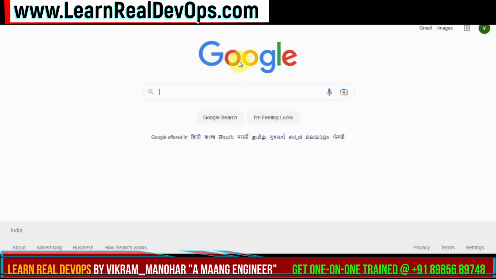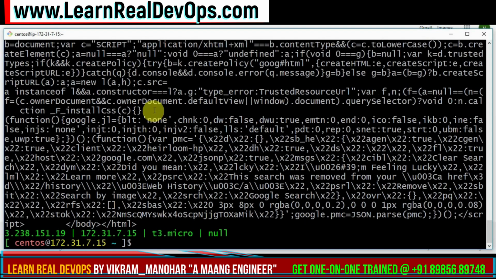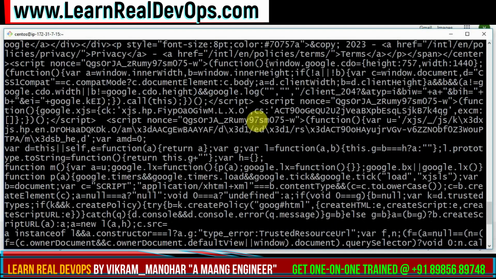Suppose on your Windows machine in your Chrome browser, when you try to open your Google page, it will look like this. The same way, when you try to open your Google page in your Linux server or machine, it will look like this. So I should replace the URL with google.com. So the command will be curl and the URL should be replaced with www.google.com. So this is the output of the Google page on your Linux machine.